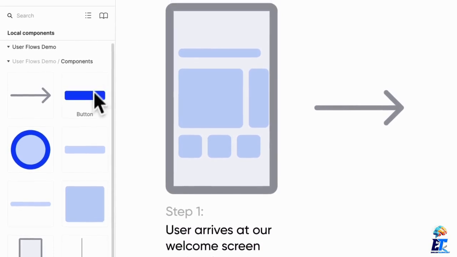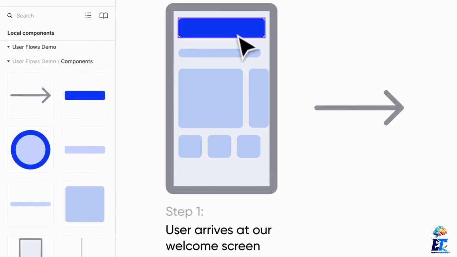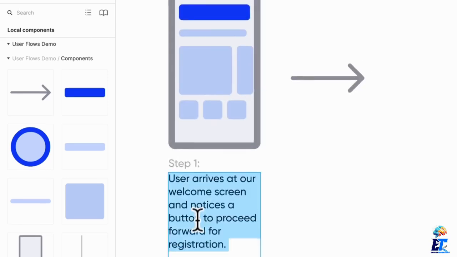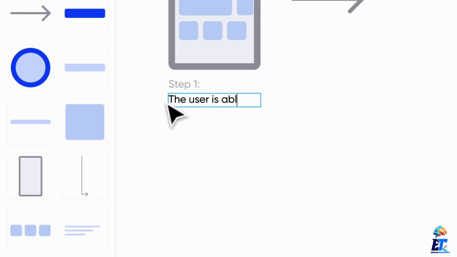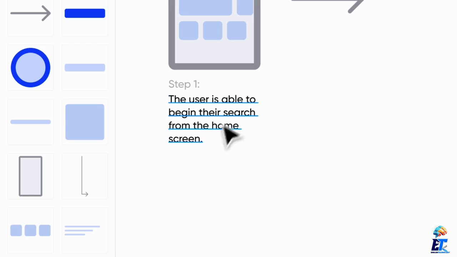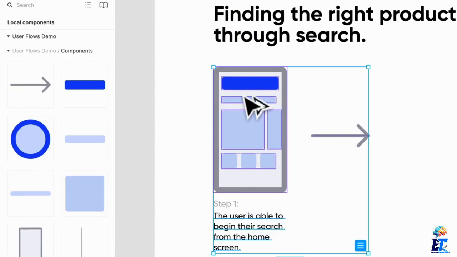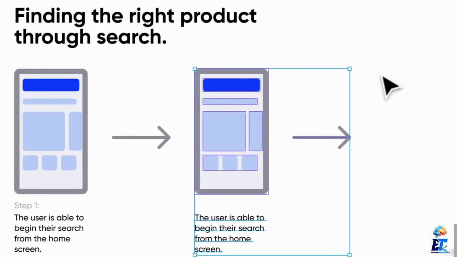Actually, you know what? I like to highlight that, make it look like a CTA. That's the other thing you can do with the user flows. You can distinguish based off of color and stuff like that. We can do that with our search over here. Step 1. The user is able to begin their search from the home screen. Michael did it the welcome screen, but it's actually the home screen. The user is able to begin their search from the home screen, and that's basically it. So that's step 1. Let's just copy that over.